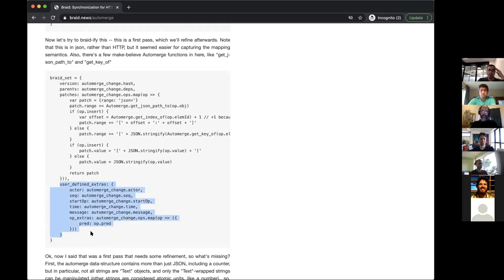It'd be like another header, like amazon.x, and the things that it has are literally just all the stuff that didn't fit into here, all the stuff that's not used except by AutoMerge specifically. So the actor and the sequence, those aren't used as far as Braid is concerned, they're hidden from it. They're in this hash somehow and in these dependencies. But AutoMerge itself needs to know these things. The start op, again, it needs to know the start op because these patches have IDs, and those IDs reference the start op. And so if you're AutoMerge and you want your IDs to be correct, then you need the start op. Same with the time and the message. They're not useful for anything except AutoMerge. If you're an AutoMerge person, then you want your commit messages.